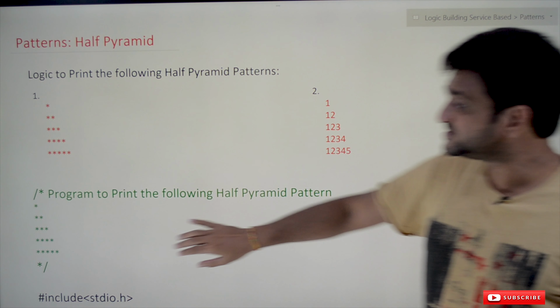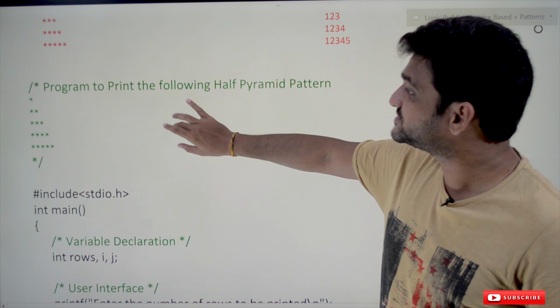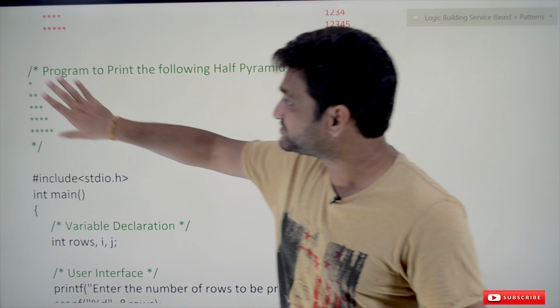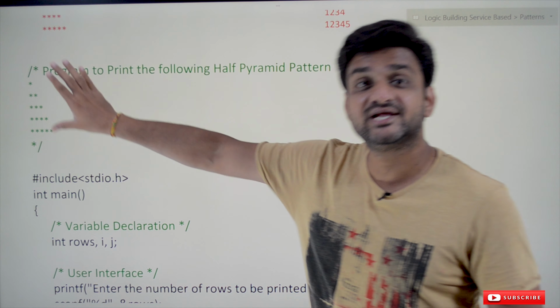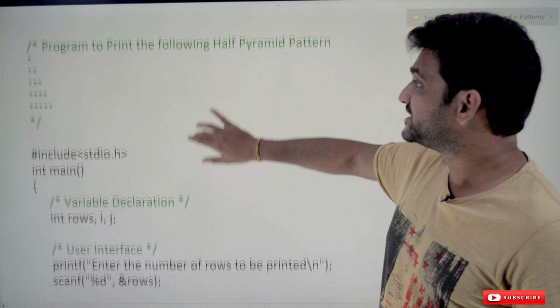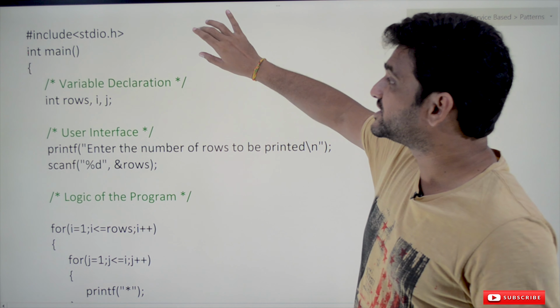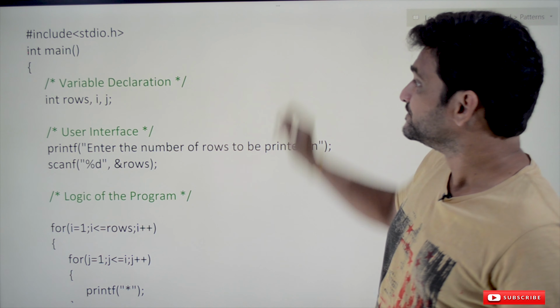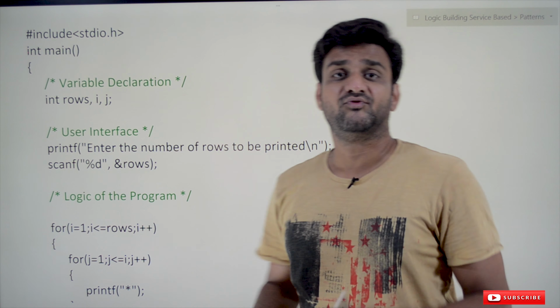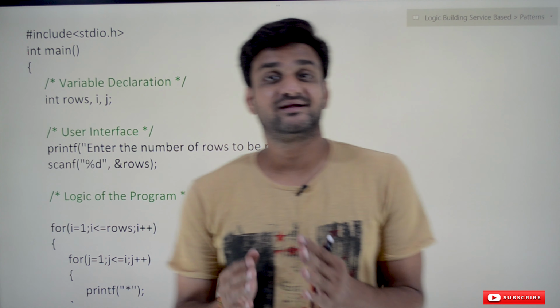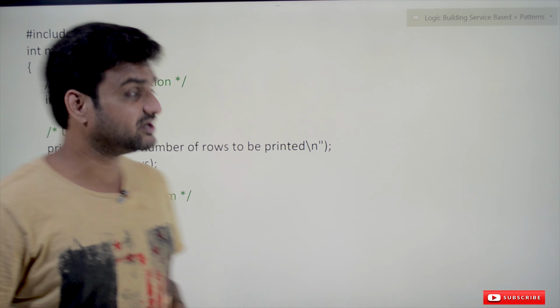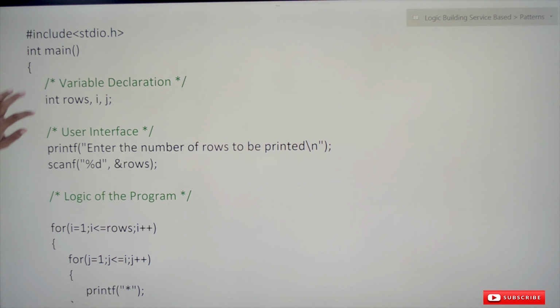Now coming to this, here is the program for the pyramid construction. This pyramid pattern will get printed by this program. Now we will try to understand this program. What is the pattern, and what is the logic behind this pattern? That we will try to understand. Here we are given the variable declarations.